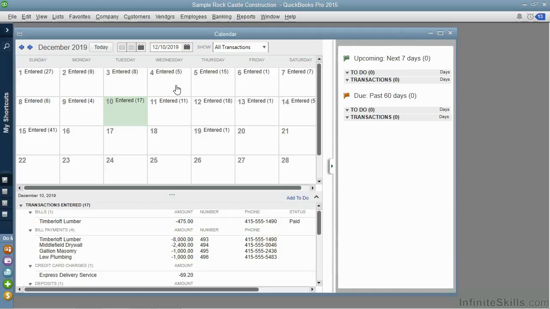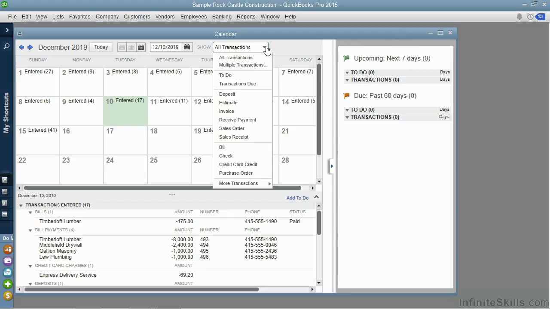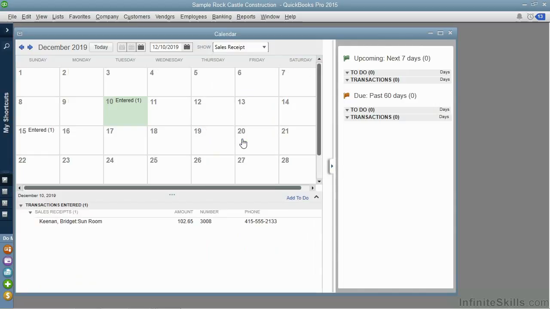Using that filter under the Show option at the top of the screen, we can see how we can quickly narrow things down. If we want to take a look at sales receipts and select that from the list, we can now see that there's only one that has been entered for today. If we want to view that, we can simply click the item using the pointer finger icon, and it will open and show us the details of that particular transaction.